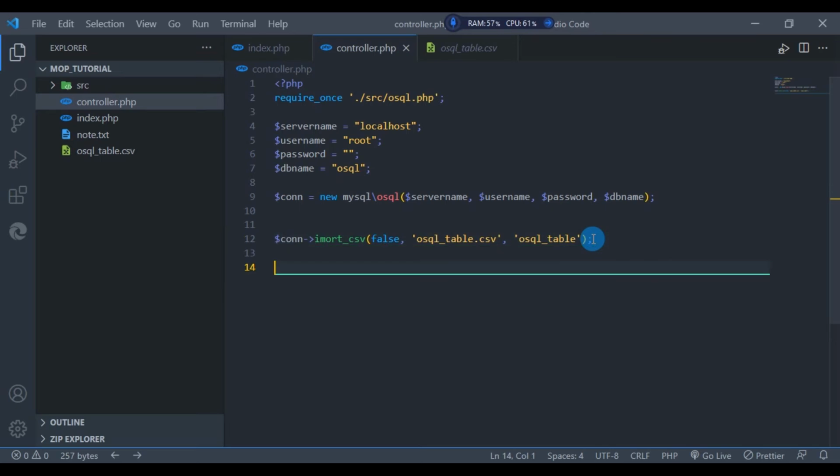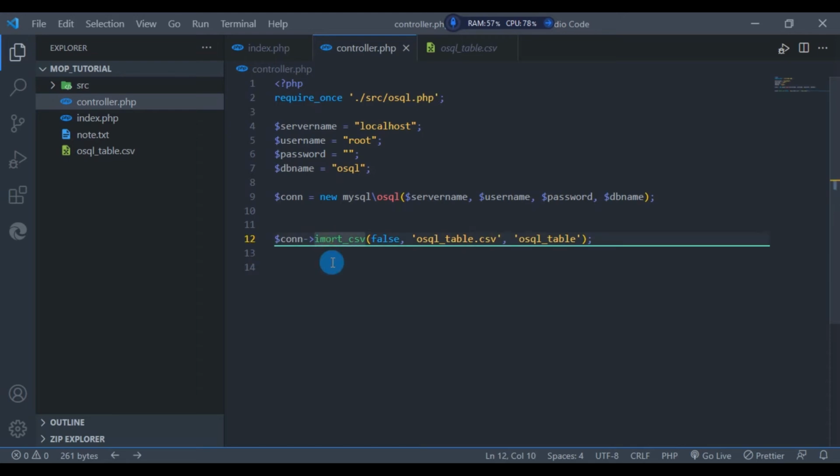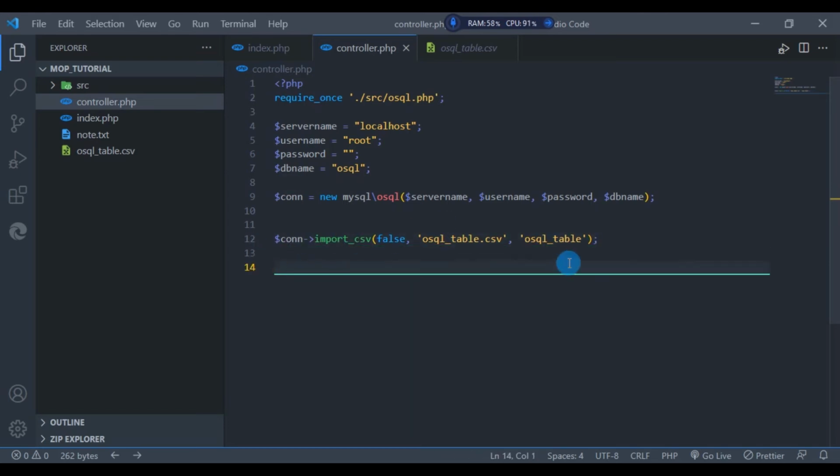So if I actually run this, it is automatic. Import, no, the spelling is incorrect. Import, there's a P there. Import. So this is automatic. Once you're connected, you can import your CSV file. So I will show you again.